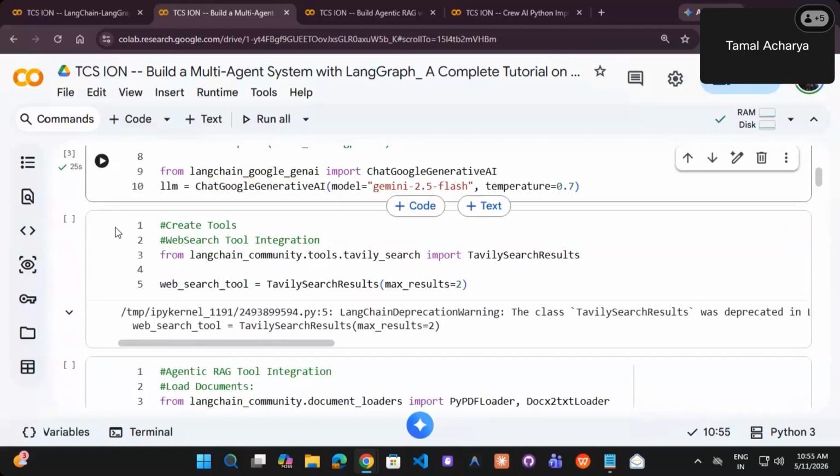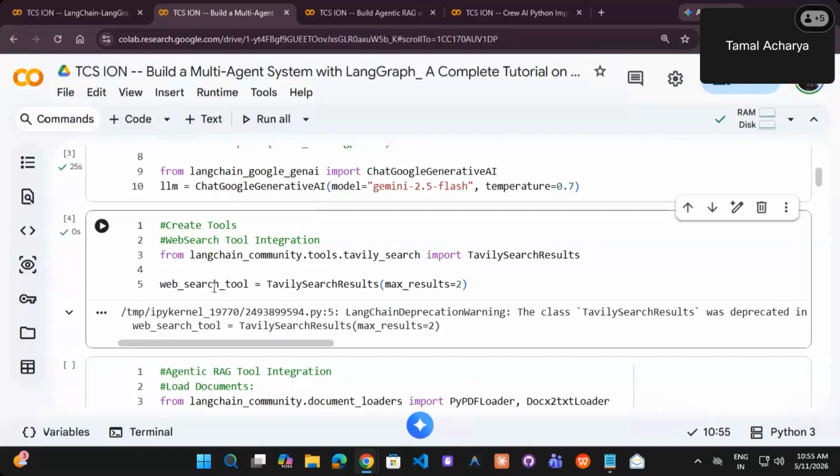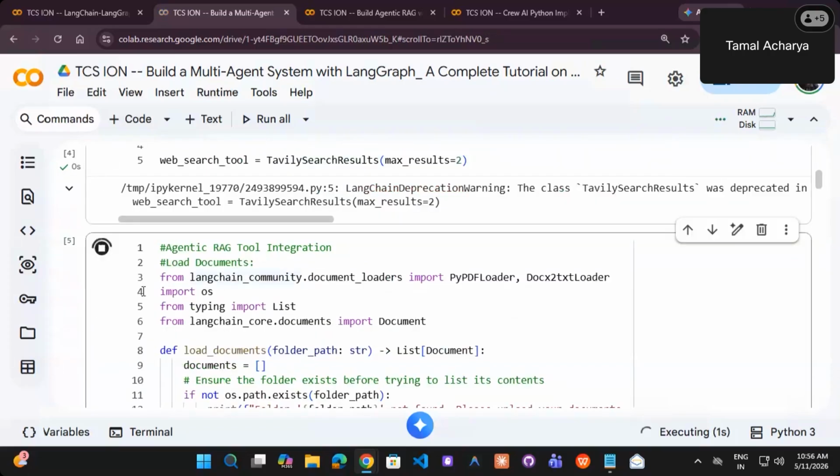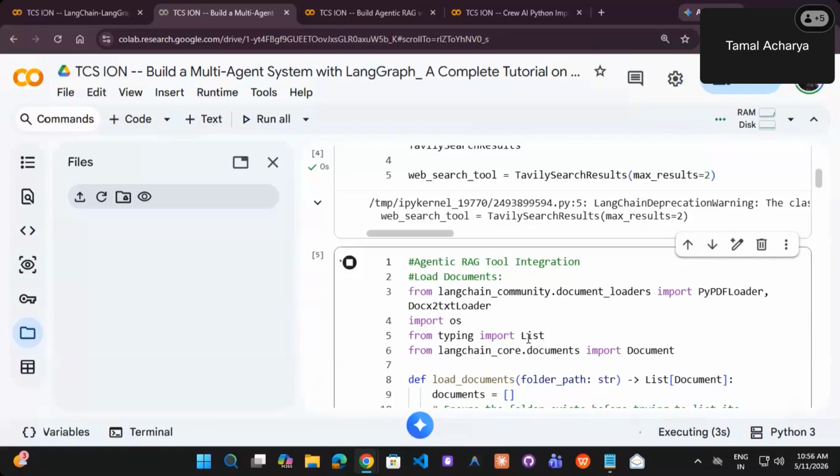Done. Now I'm creating the tools, Tavily. This is the web search tool. As I said, Tavily is a web search tool which the AI uses to surf the internet to get anything. Now, what I'm doing here is agentic RAG. I'll show you once it loads.